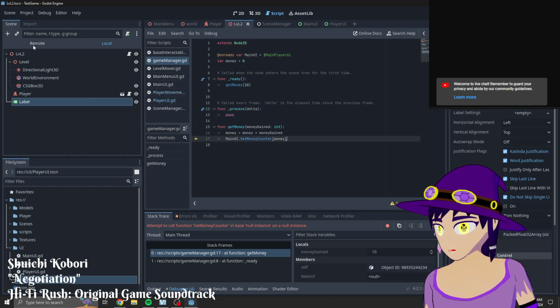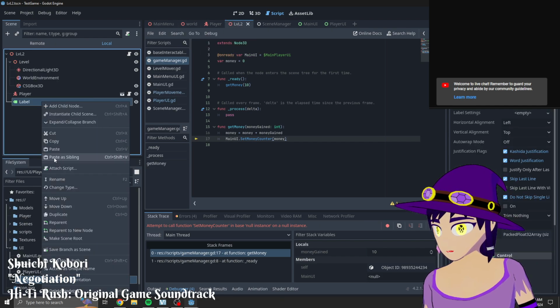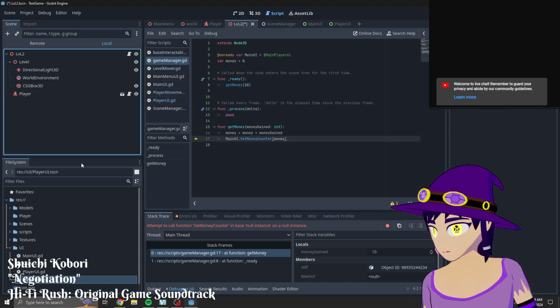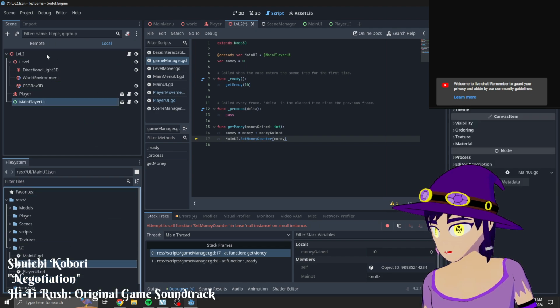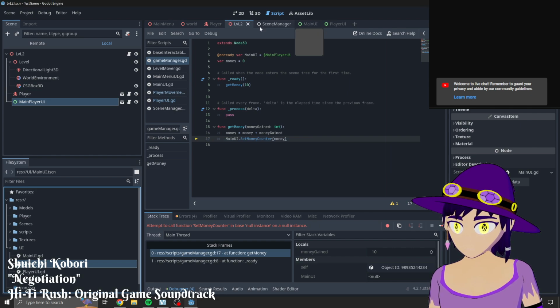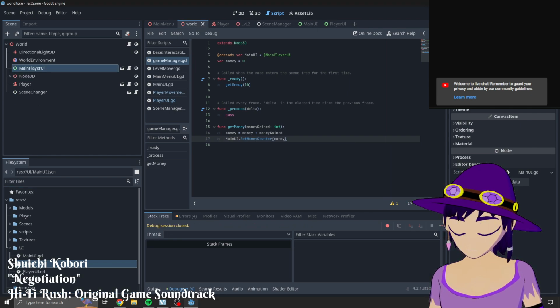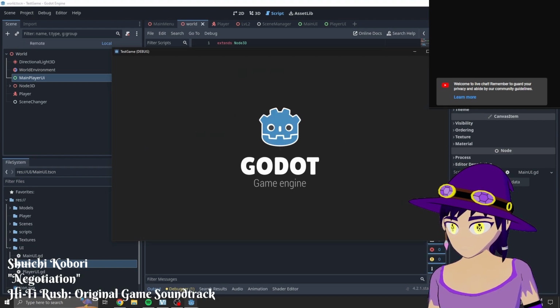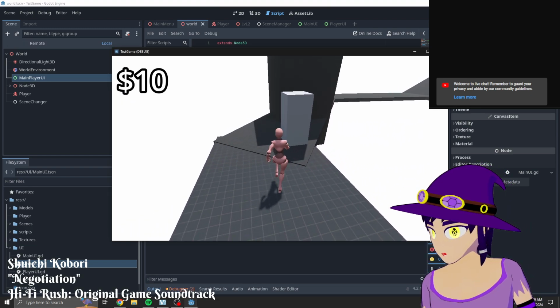Right, because level 2 does not have the UI. It only has this stupid label. We can now cut, put the main UI in, and run from here. We know what we're doing.